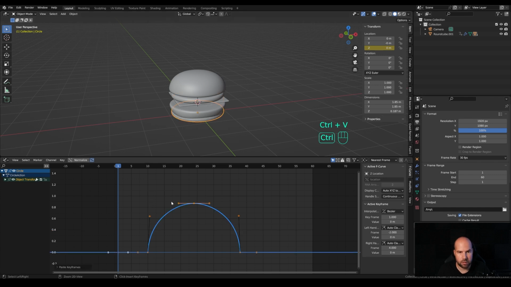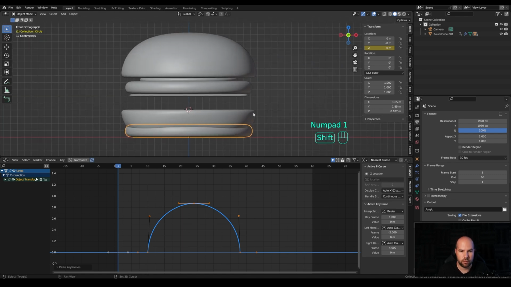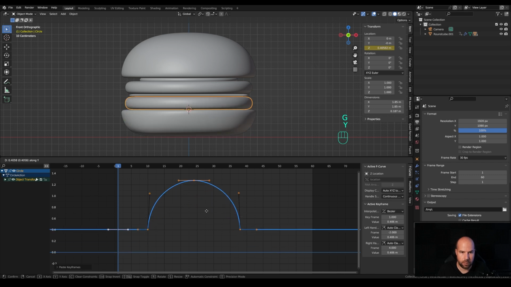And now we can press Ctrl V to paste that same motion, but you can see it moved down because it started on the 0 and in relation to the bottom of the bun, the burger was already moved. So we can just go for the front view by pressing 1 on a numpad in the viewport. And here in the graph editor, we can press G then Y and start moving things up. So we move the whole animation and its starting point right here.